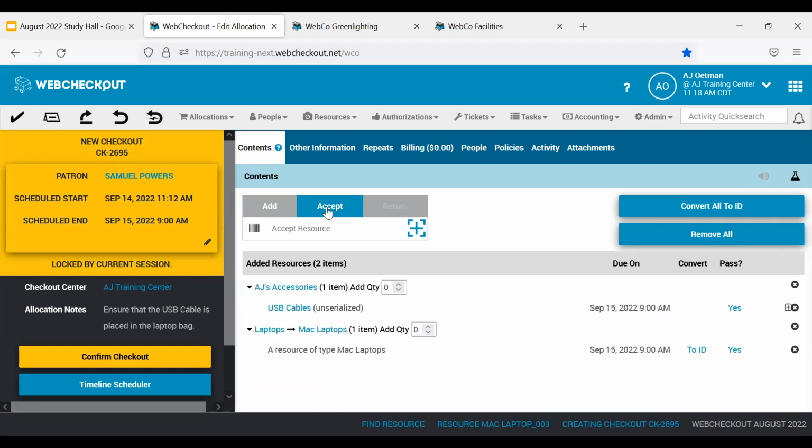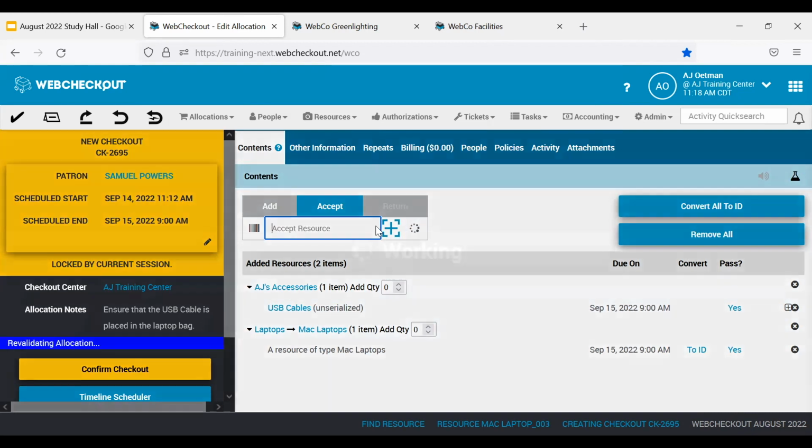I can click accept, all right, as I earlier added my Mac laptop by type, and I'm going to assign it now an ID. I'll type in my barcode, enter.